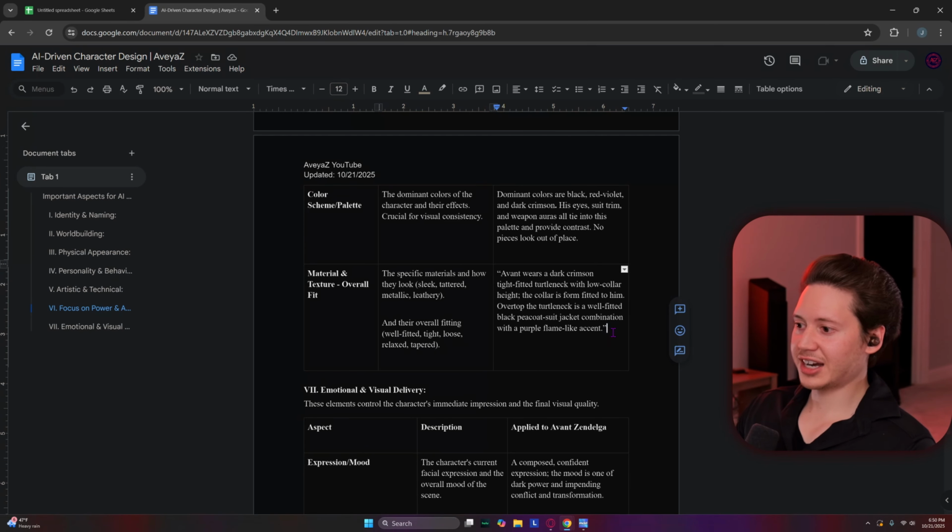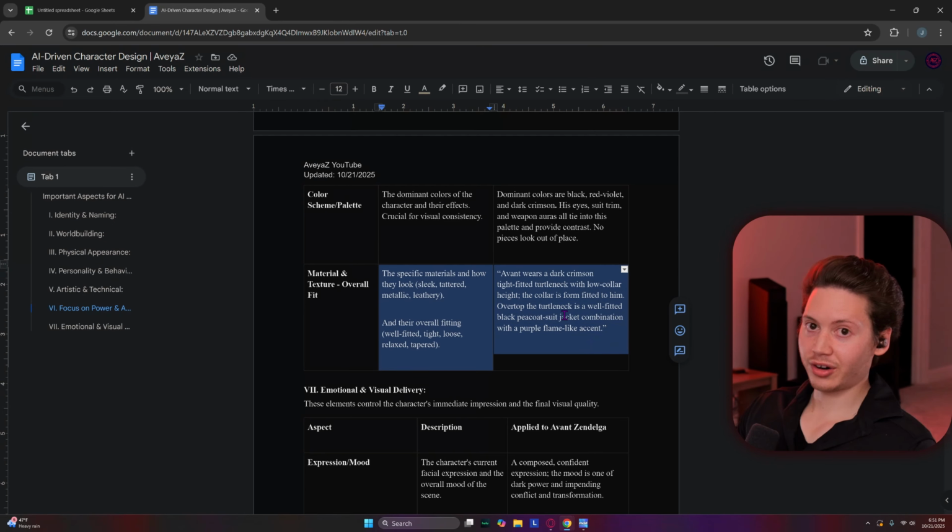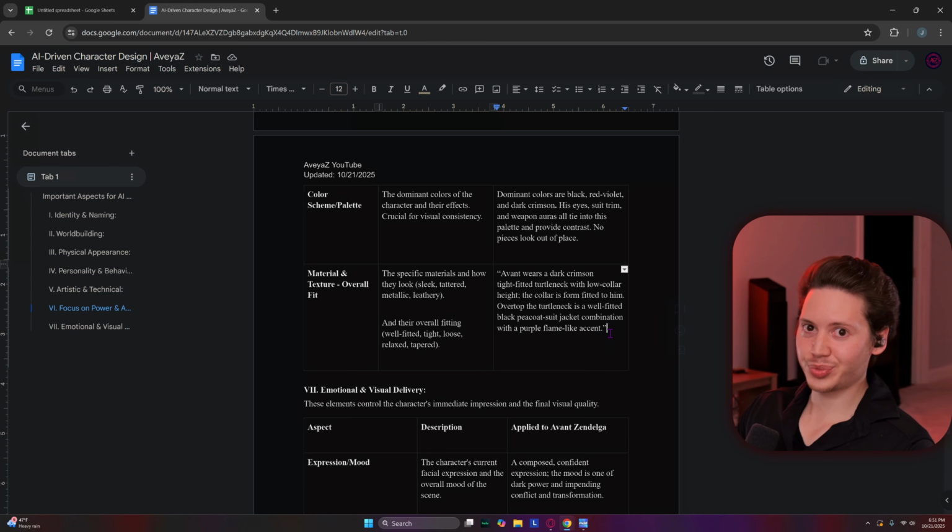Here's another example that I utilized when I was creating Avant. Avant wears a dark crimson tight-fitted turtleneck with low collar height. The collar is form-fitted to him. Over top of the turtleneck is a well-fitted black peacoat suit jacket combination with purple flame-like accents. Remember, I talked about that layering aspect earlier? This is where it's being highlighted.